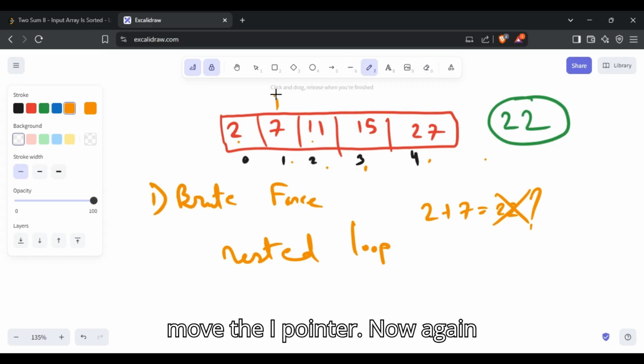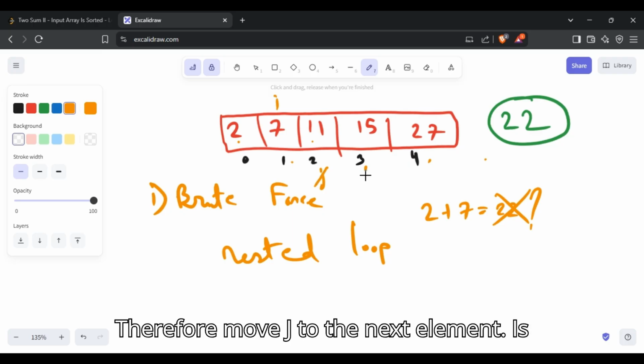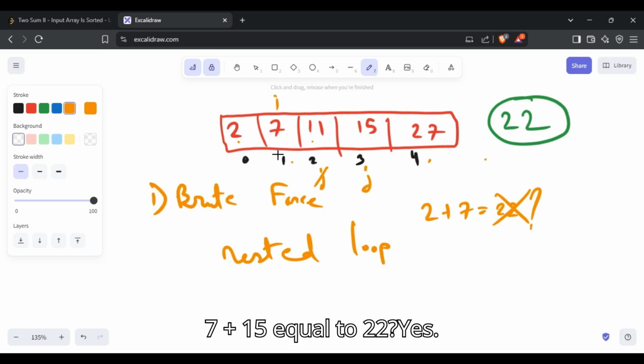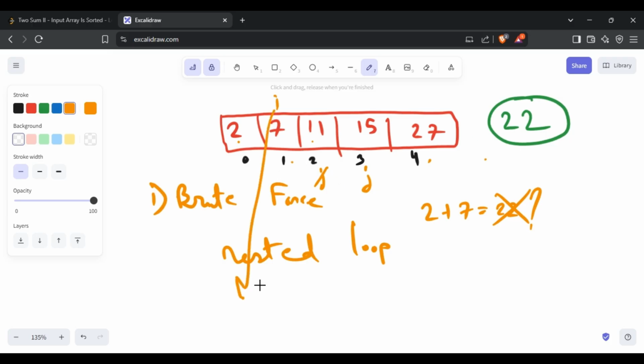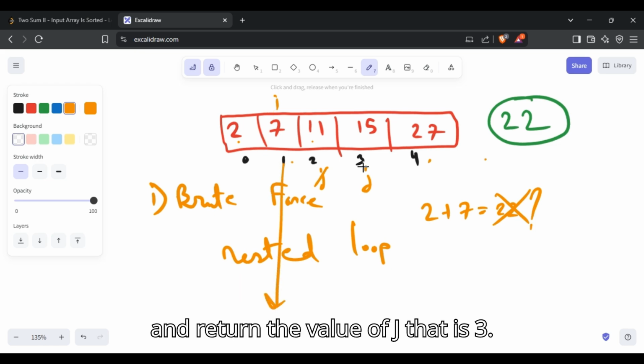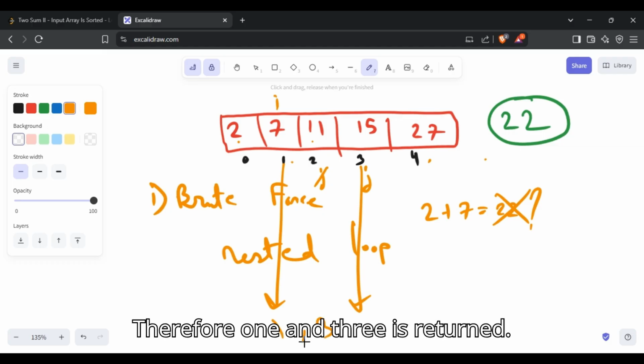We move the i pointer. Now again put j next to i. Is 7 plus 11 equal to 22? No, therefore move j to the next element. Is 7 plus 15 equal to 22? Yes, therefore return the value of i, that is 1, and return the value of j, that is 3. Therefore 1 and 3 is returned.